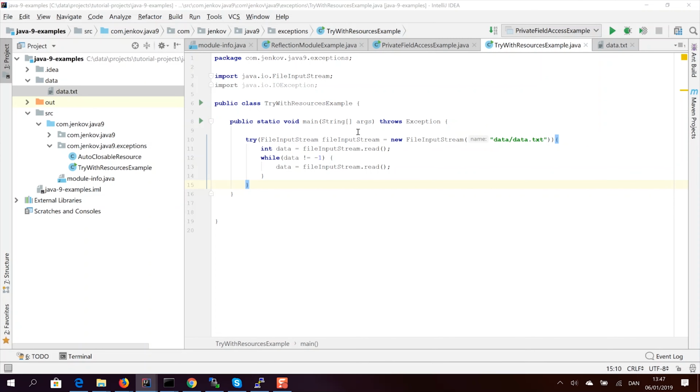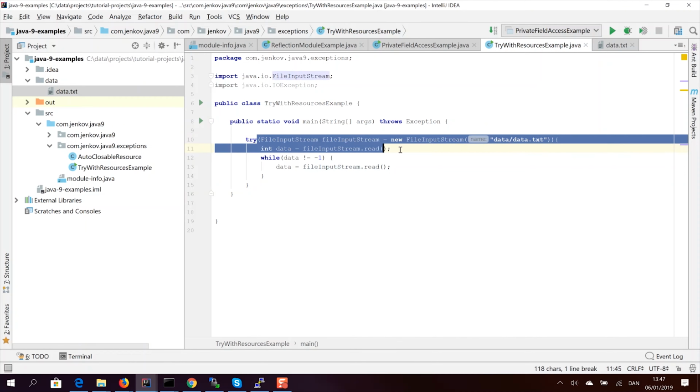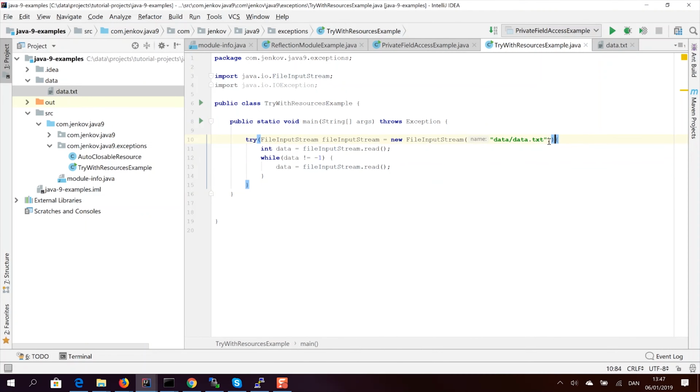Let's jump right into the code and see how the try with resources construct looks. I have already created an example here to save a little bit of time. As you can see, there's a try block here, and after that, we have a set of parentheses. Inside the parentheses, we can declare any resources that we want the try with resources construct to handle for us. And by handle, I mean automatically close when the try block exits.